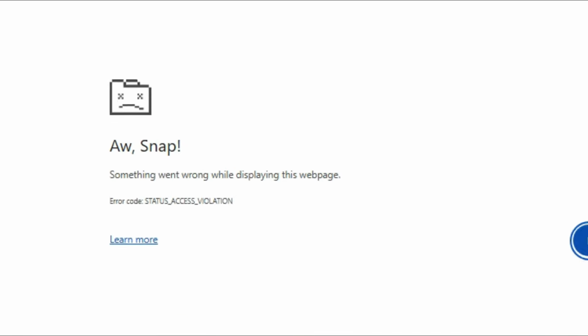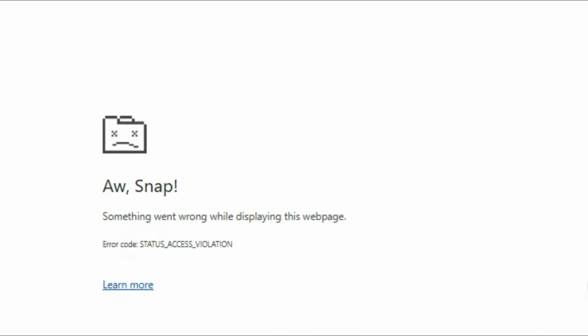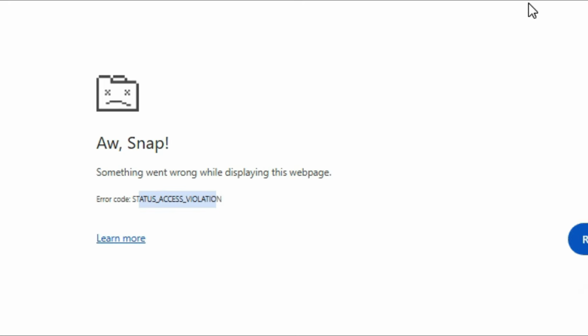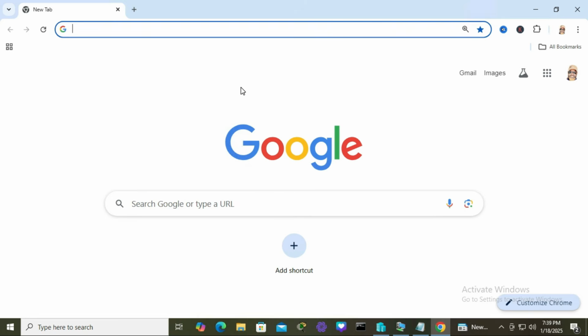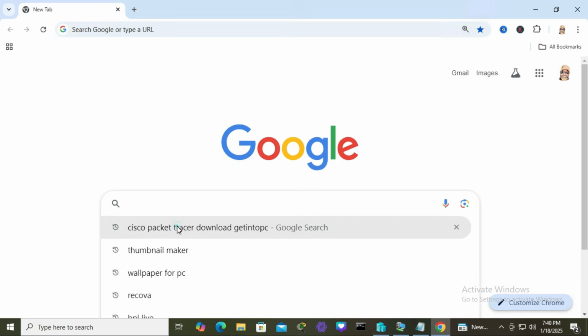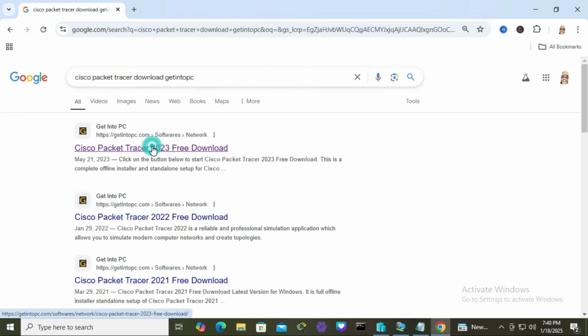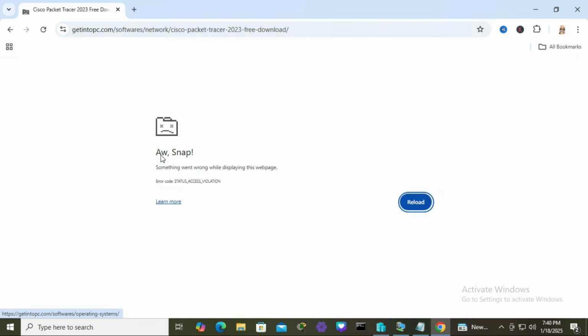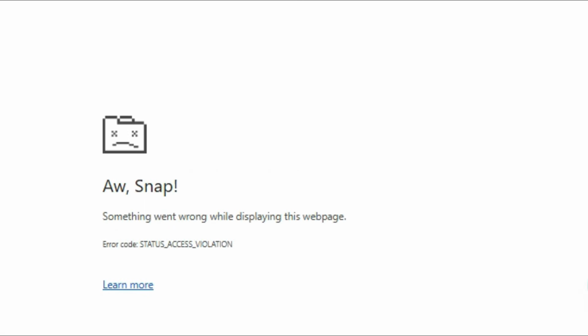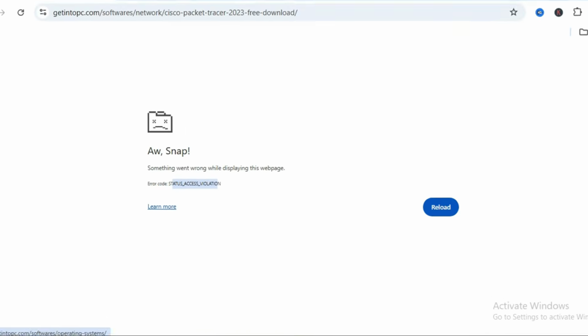In this tutorial, I am going to show you how to fix status access violation error in Google Chrome. To fix status access violation error on Google Chrome, go to your Chrome browser and I'm going to browse a site. Something went wrong. Status access violation. Now I'm going to fix this issue.